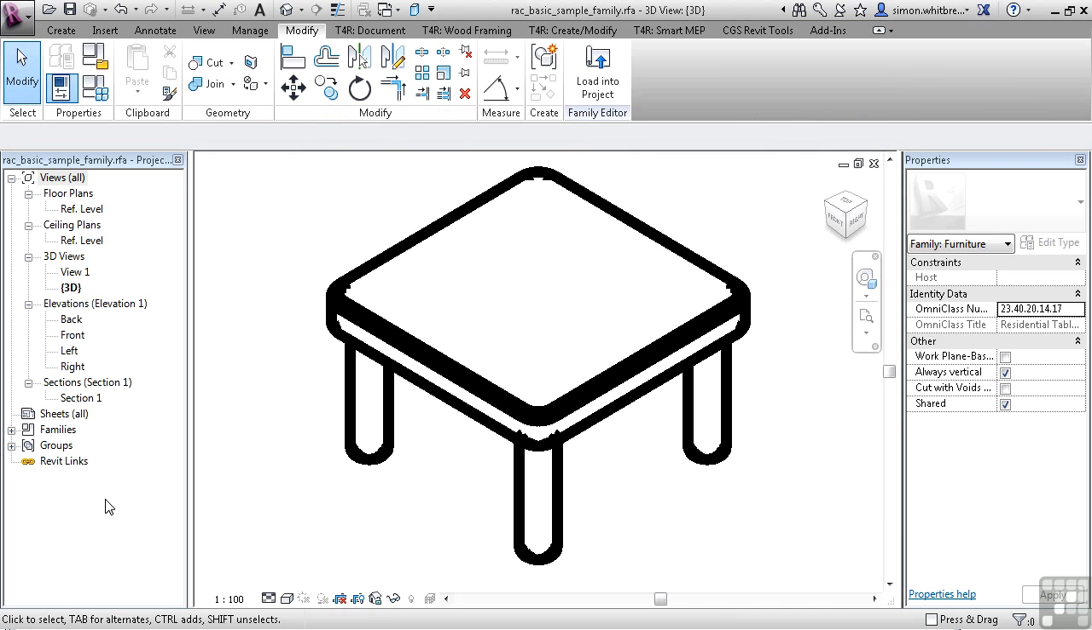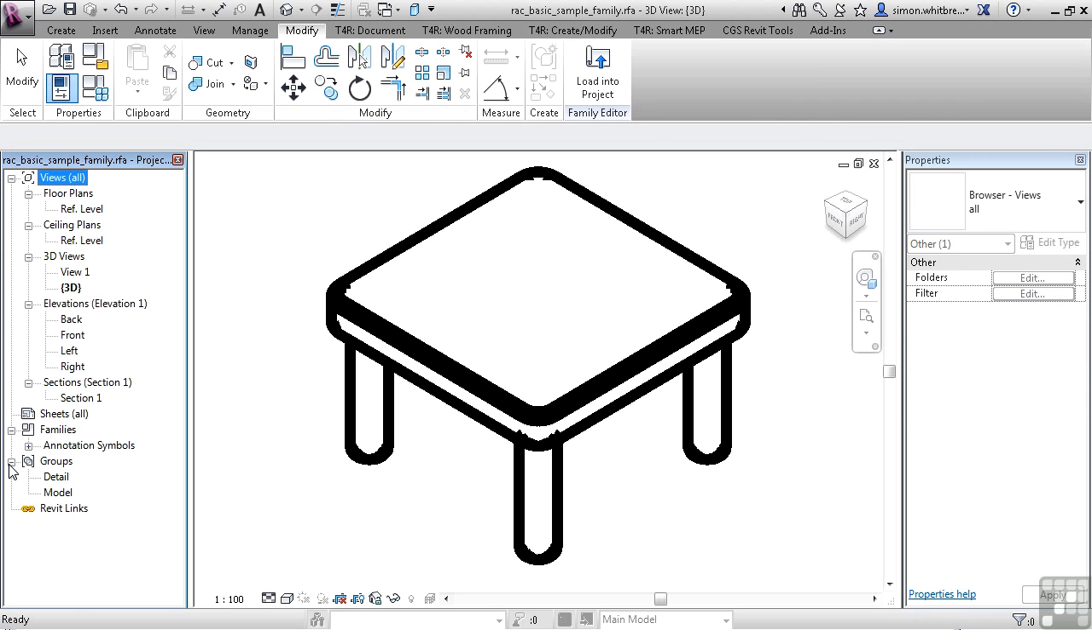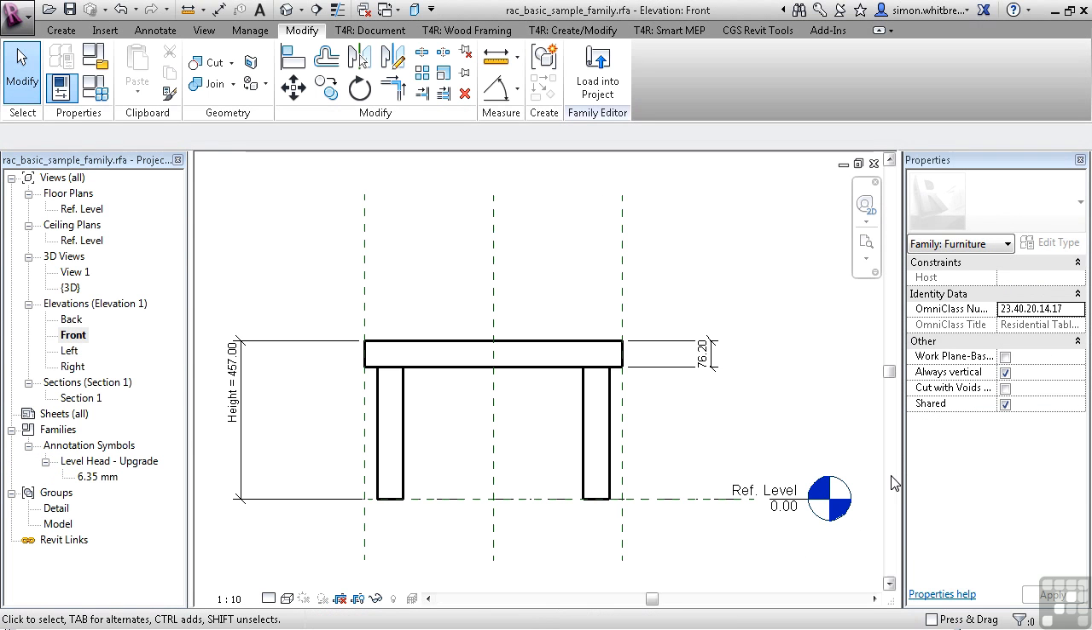Before we go ahead and look at an annotation family, let's just finish with these two sections down here, Families and Groups, in the project browser. Here you can see I have a loaded level head, which corresponds to the level head that's defined in one of the elevations. We also have the ability to have detail or model groups, and although Revit Links shows in the project browser, we cannot create a Revit linked file.